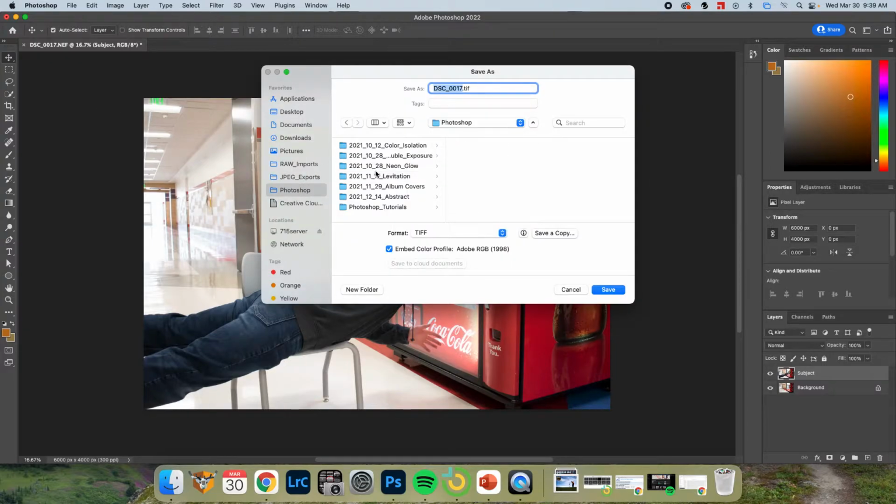And in your Photoshop folder, you want to find the Levitation subfolder. You can give it a name if you want, doesn't matter too much. And the format either needs to be TIFF or Photoshop. Either of those will work, but it has to be TIFF or Photoshop. Whatever your computer automatically does is fine. Then click Save.